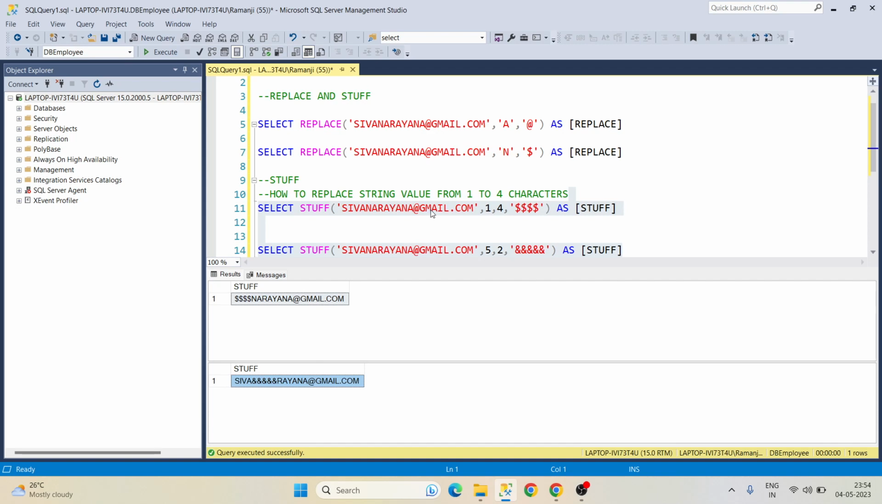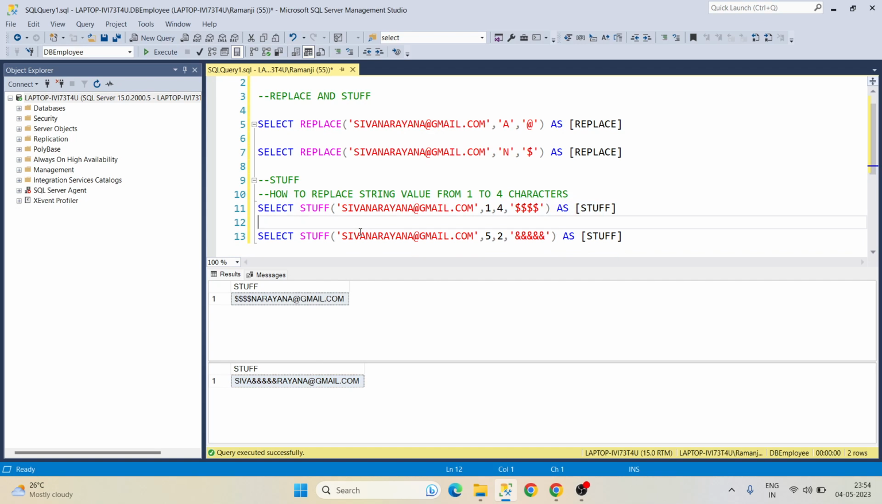Now what is the difference between replace and stuff? Both functions are used to replace in a given string, but if you use replace, it replaces completely: wherever we have the character a, it is replaced with the at the rate symbol, and wherever I have the character n in this string, it is replaced with a dollar. But the stuff function replaces with the help of index position and character length. If you go for an interview, they will ask you interview questions on this: what is the difference between replace and stuff function?